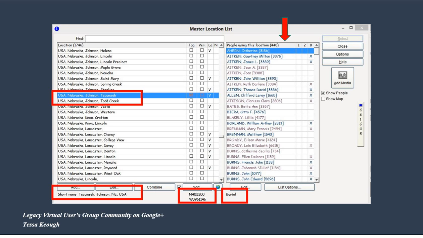Once you have input your locations, know that you can use the master location list in any way you wish. You can see the full location. You can see the short name. You can also check out the latitude and longitude coordinates, and you can have a list of who uses that location as well as what they use it for. In this instance, you can see that Catherine Ahern uses the location of Tecumseh, Johnson County, Nebraska, USA, and the short form is Tecumseh, Johnson, the short version of Nebraska, NE, and USA. We have the latitude and longitude, and we know that this location is used for Catherine for her burial.